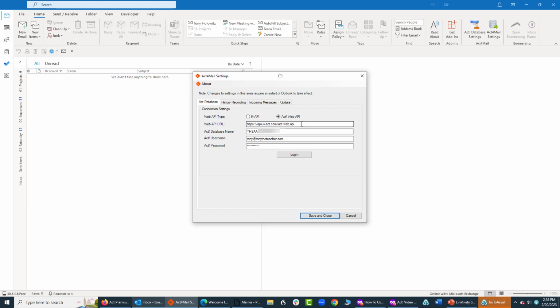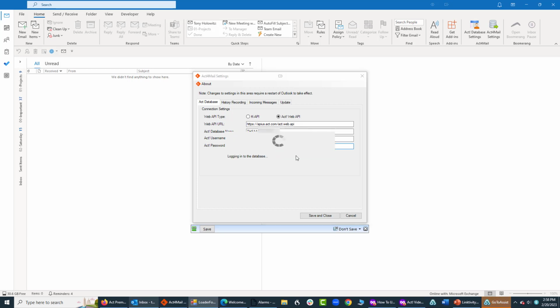If you're an Act Premium Cloud user, right there, that is the Act API as of February 2023. You then have to know the database name, your username, and your password. So this is all the information you need to be able to get in and connect this to your Act Premium Cloud account. After you fill in all this information, click on Login to run a test, and I'll do that just so you can see it in action.